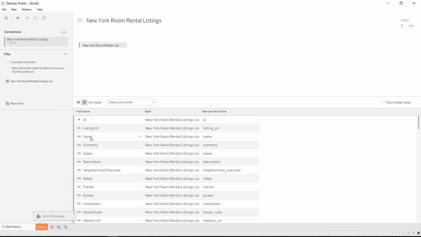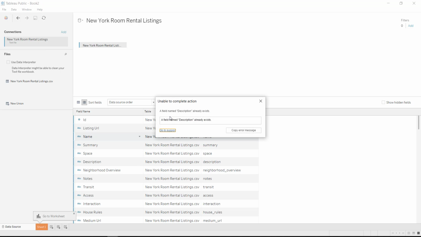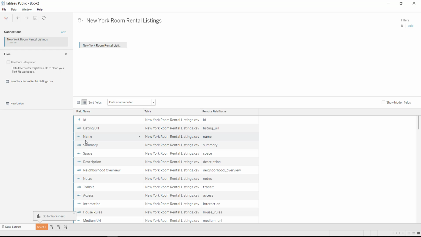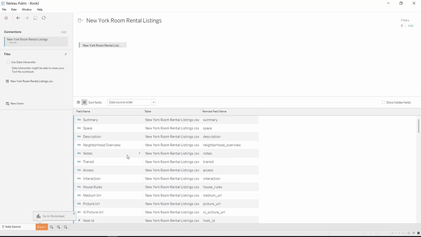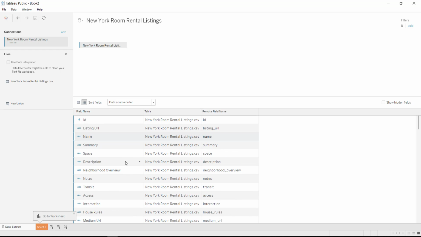Say we don't like the word name and we want to name it something else. Let's go ahead and name it description, for example. Let's go ahead and take this, call it description, and Tableau should yell at us. And it says here, a field name description already exists. So you can either copy this error message or go to Tableau support and get some help on it. But in this case, we see that it renamed it back to name, which is a unique title for this field. So that's basically what we're looking at.